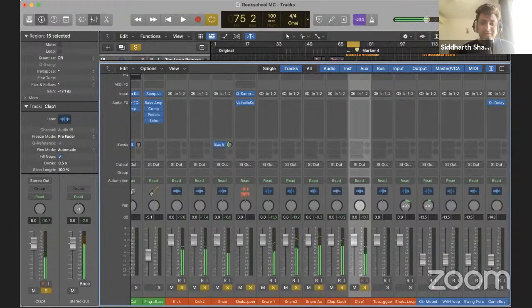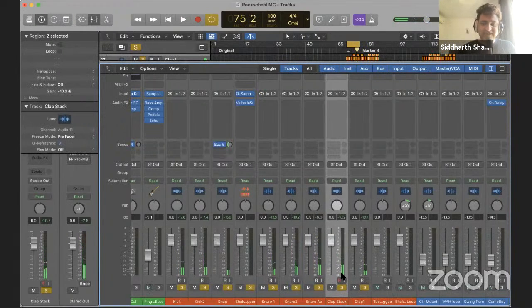And on every fourth hit, I have a stack, a clap stack, apart from clap 1, just to add more emphasis. So let's hear that. Two, three, it came up now. And it doesn't have to be loud, okay? Nothing has to be too loud to make it sound great.